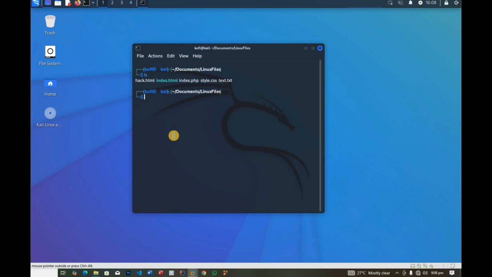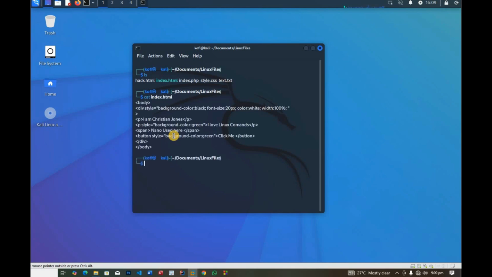These are commands that help if you want to be an ethical hacker or someone who wants to enter the cyber arena. It is important for you to know all these commands very well. So we're going to open hack.html or index.html. Let's open index.html. Before that, let's run cat index.html. We want to see what is actually in the file.